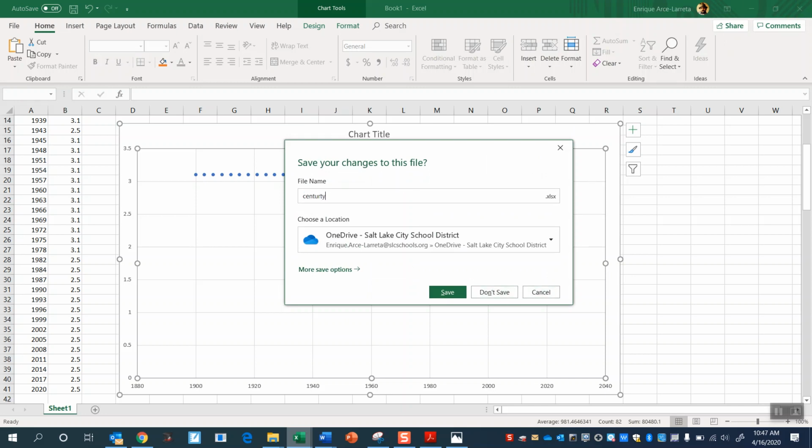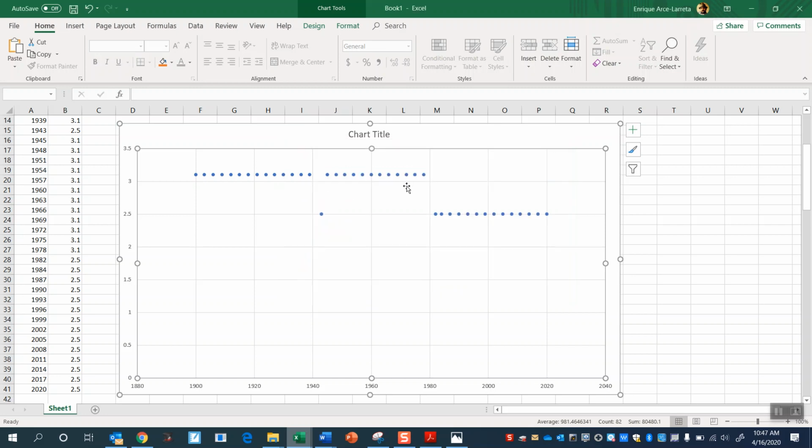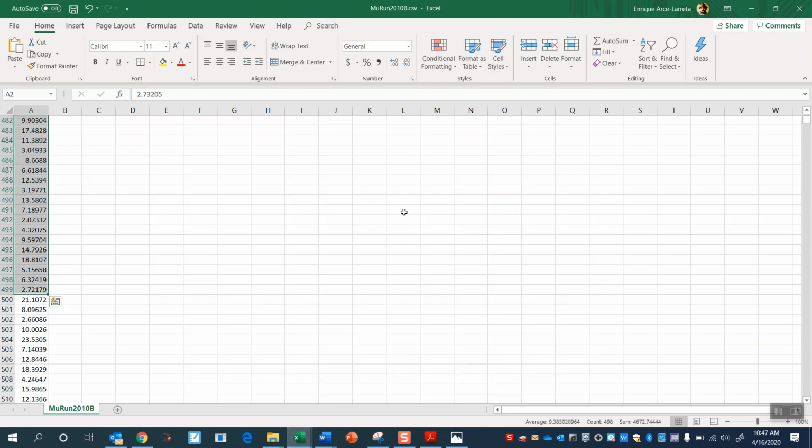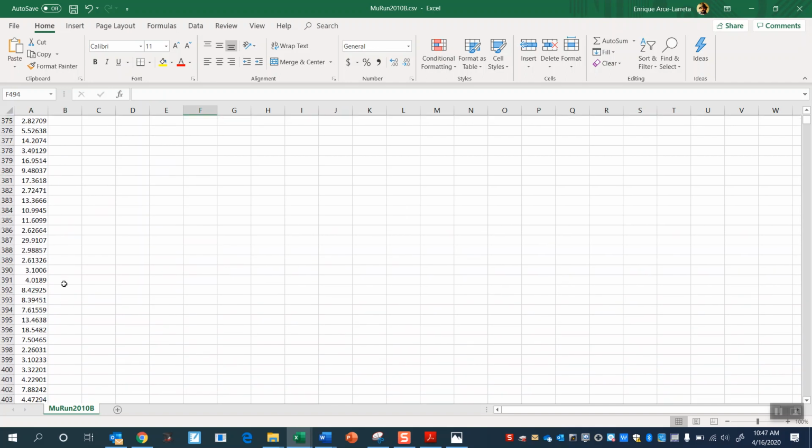Century of pennies. Just going to close this graph I made for you guys to see. Okay, so how do I make a histogram in Excel?